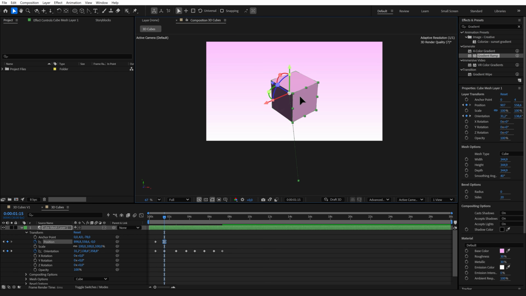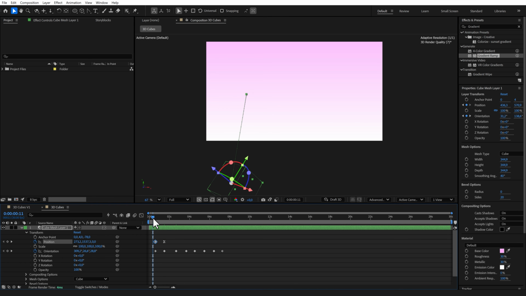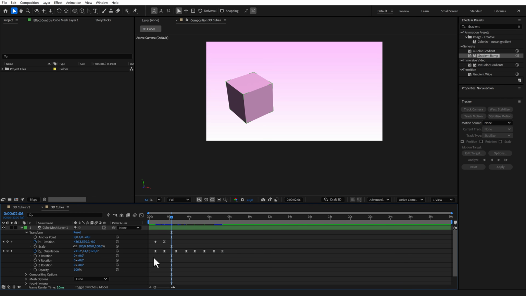Now, if you want to adjust the position of the cube, make sure the playhead is on one of the position keyframes of the cube. Then adjust both the position keyframes like I'm doing right here, and that will change the location. There you go. Then of course, select all the keyframes and hit F9 on your keyboard to ease the animation.